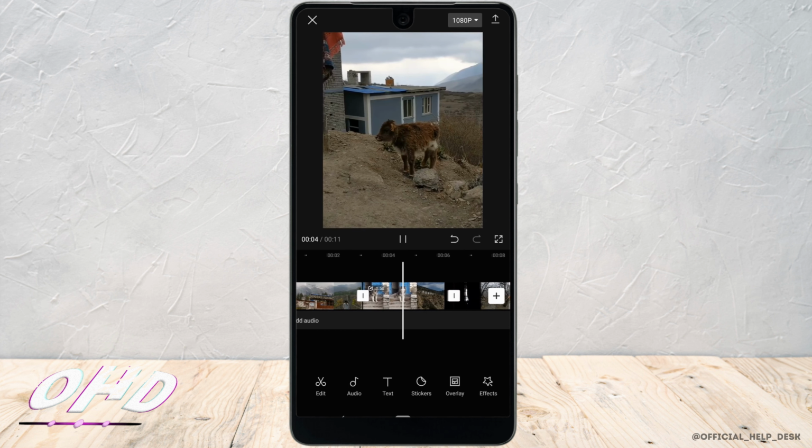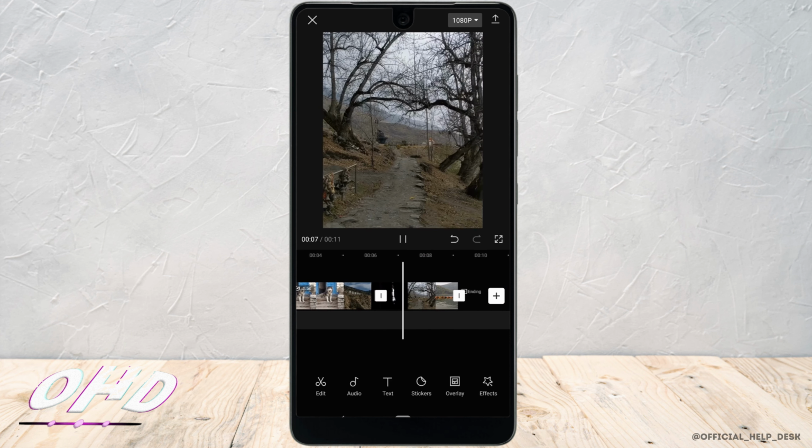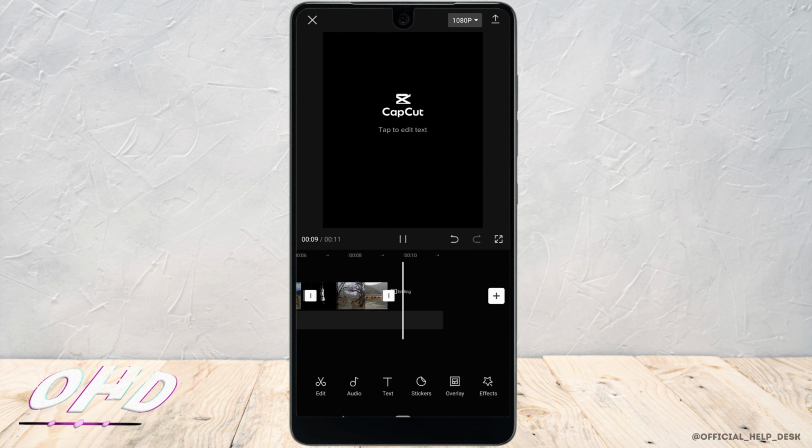So there you go, the part of the video has been speed up successfully. Likewise, you can speed up or fast forward any part of the video that you want on CapCut.